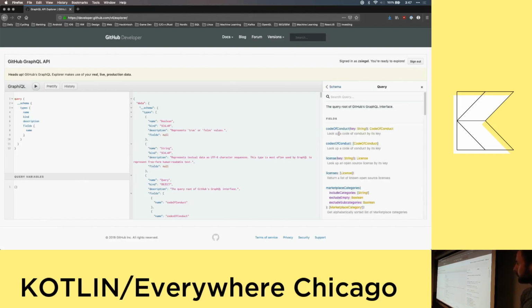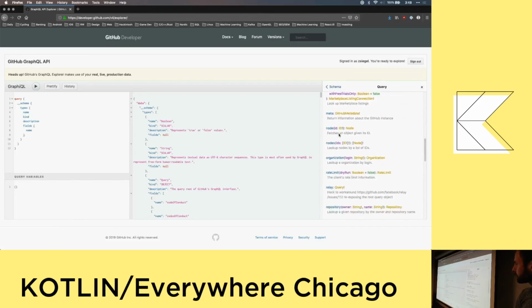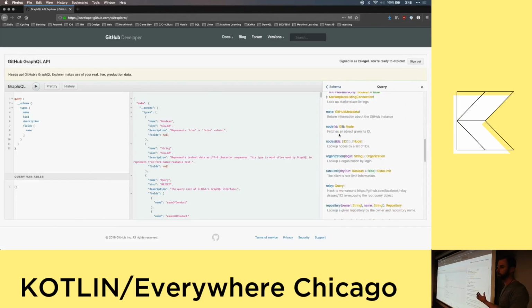So I can explore, I can say, tell me about the queries. These are all of the queries that I can run with documentation built in. And this is all generated, and this is all being run off of this information that comes directly from the API, right? You already have to write this schema document. You don't have to do any extra work to get this, all right?